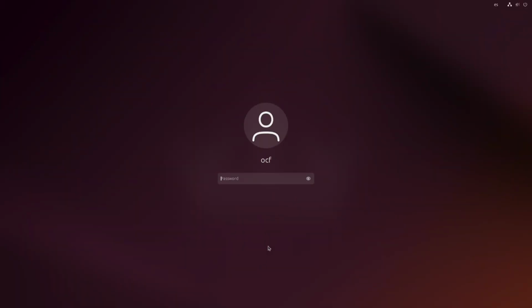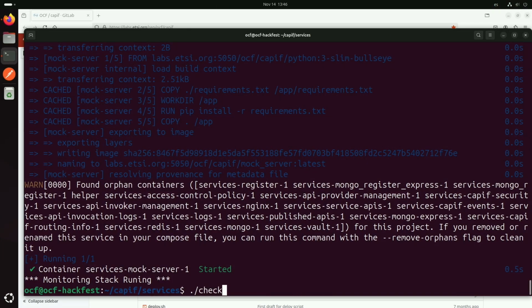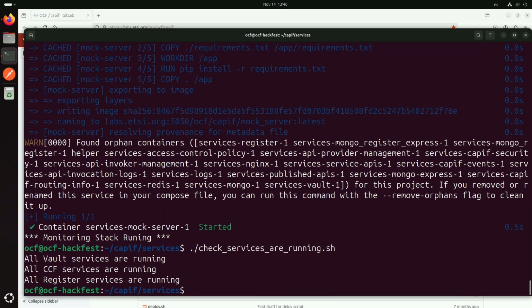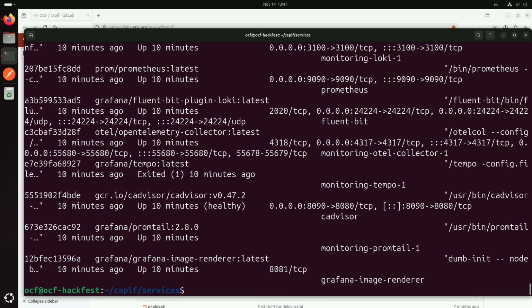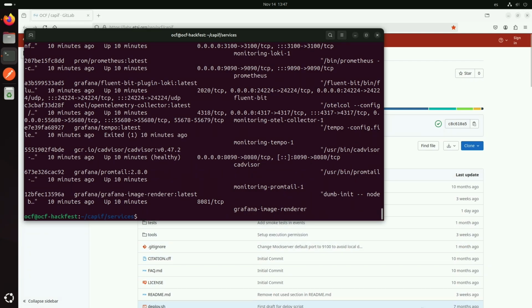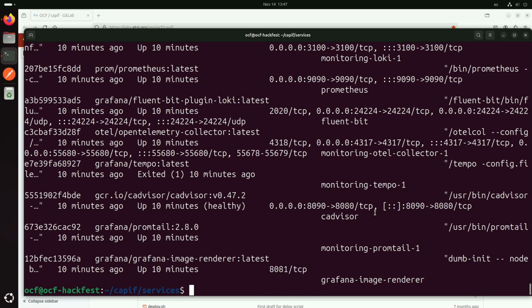We have a script, check services are running. We can execute that. This checks that all the Docker components are running locally. If any one of them fails, it will show. Also, we can check with docker ps -a. This is because I have it too big, but maybe it's better this way. We can see the status of all the containers. And in the next slide, I don't know if you tried the check, all is fine. I hope all is running.